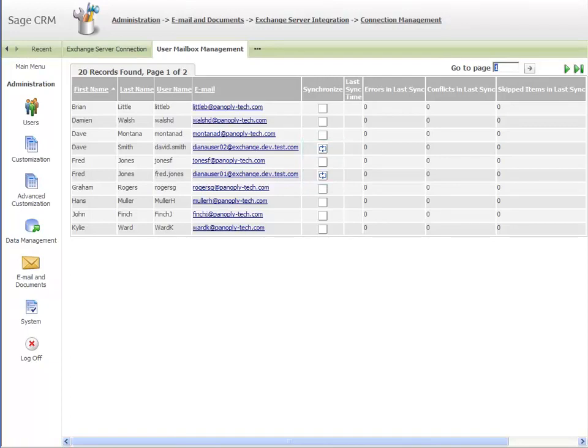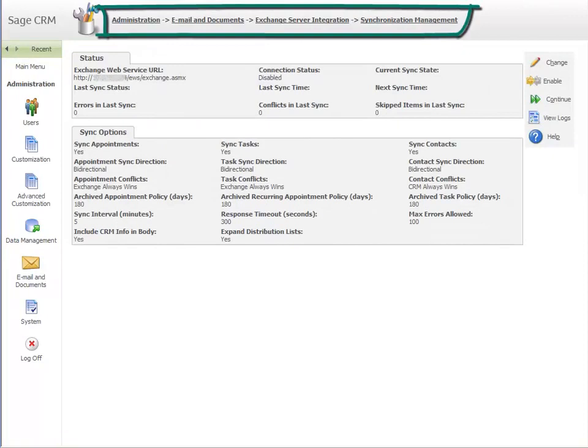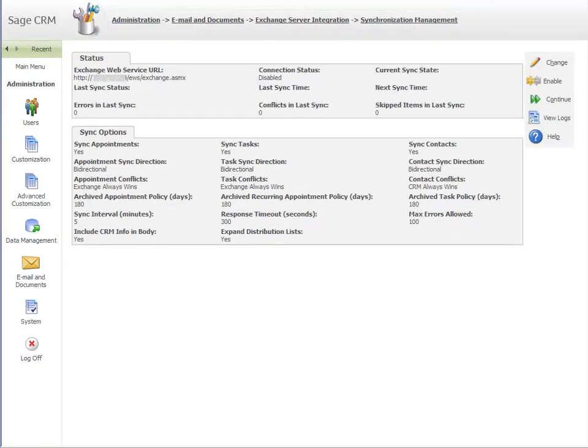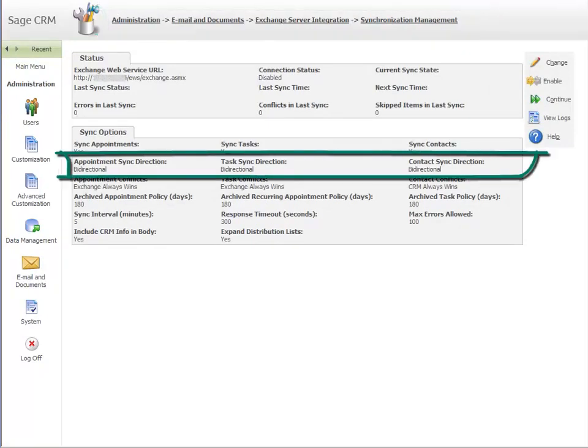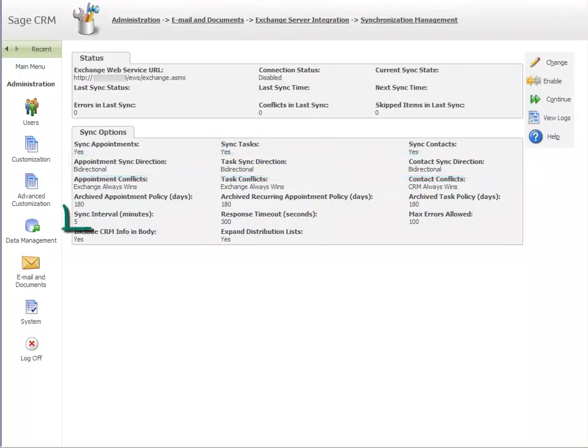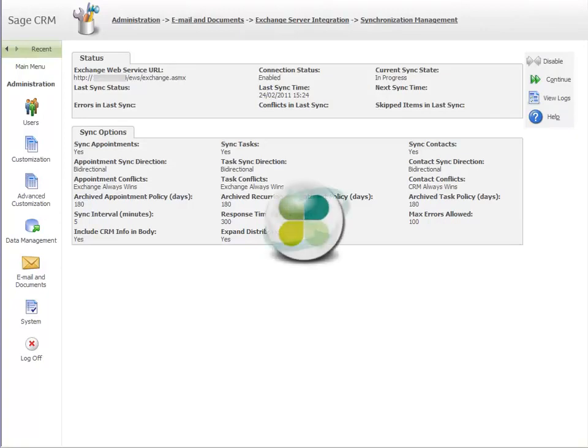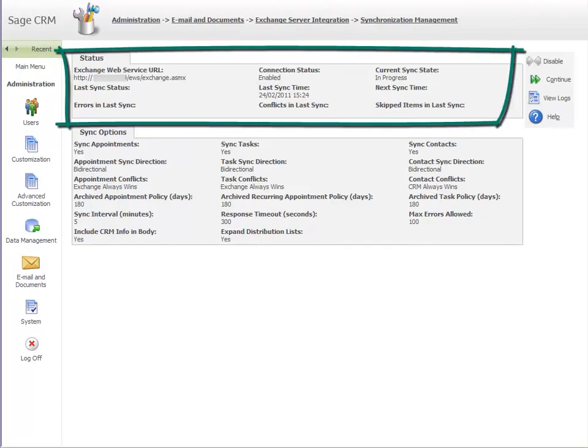Go to Administration, Email and Documents, Exchange Server Integration, Synchronization Management, and review the sync options. For example, you may want to change the sync direction settings or frequency of synchronization. When you are finished, click Enable to activate the synchronization process. The appointments, tasks, and contacts of the users you selected in the previous step are synchronized between Sage CRM and their Exchange mailboxes, according to the sync options you have selected. You can check the fields of the status panel to confirm when a sync is complete.